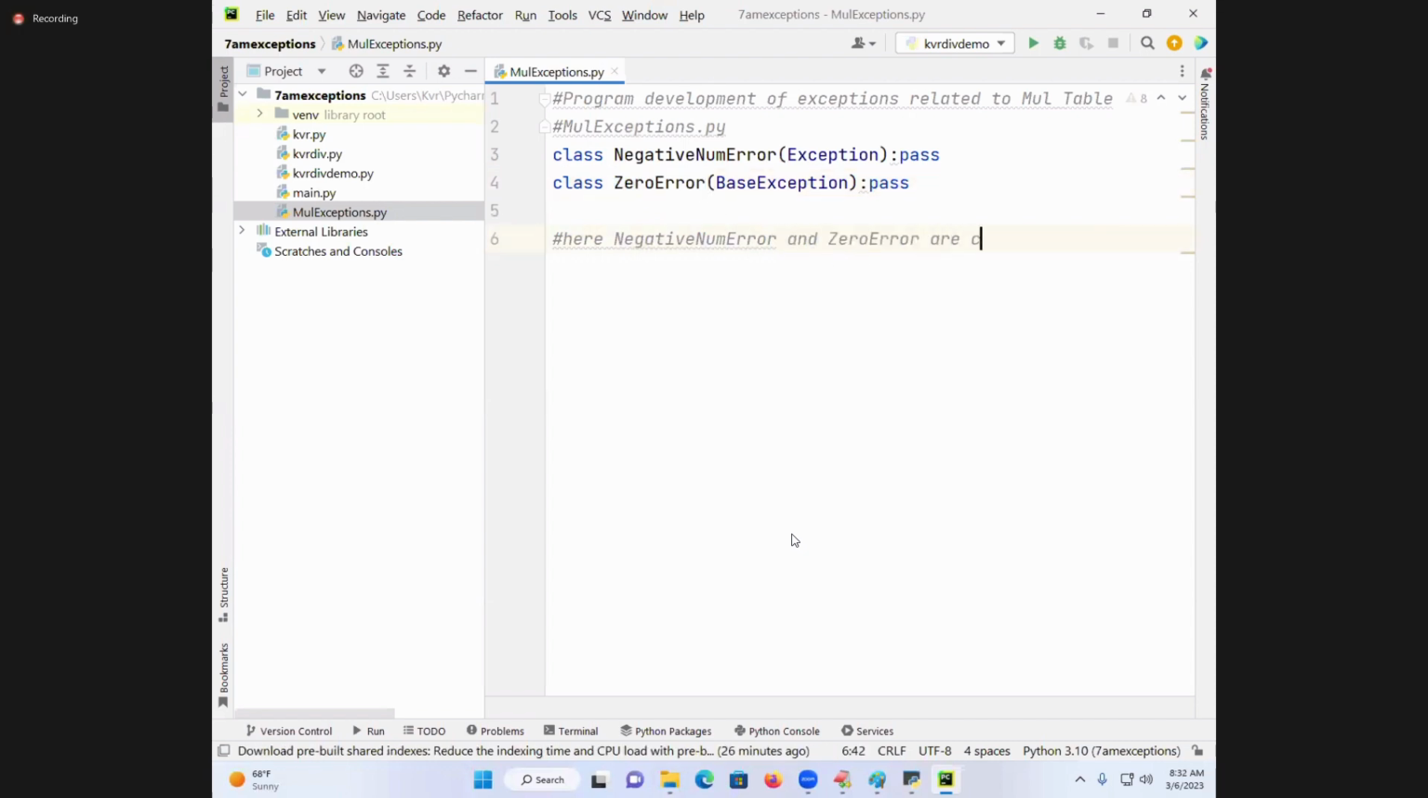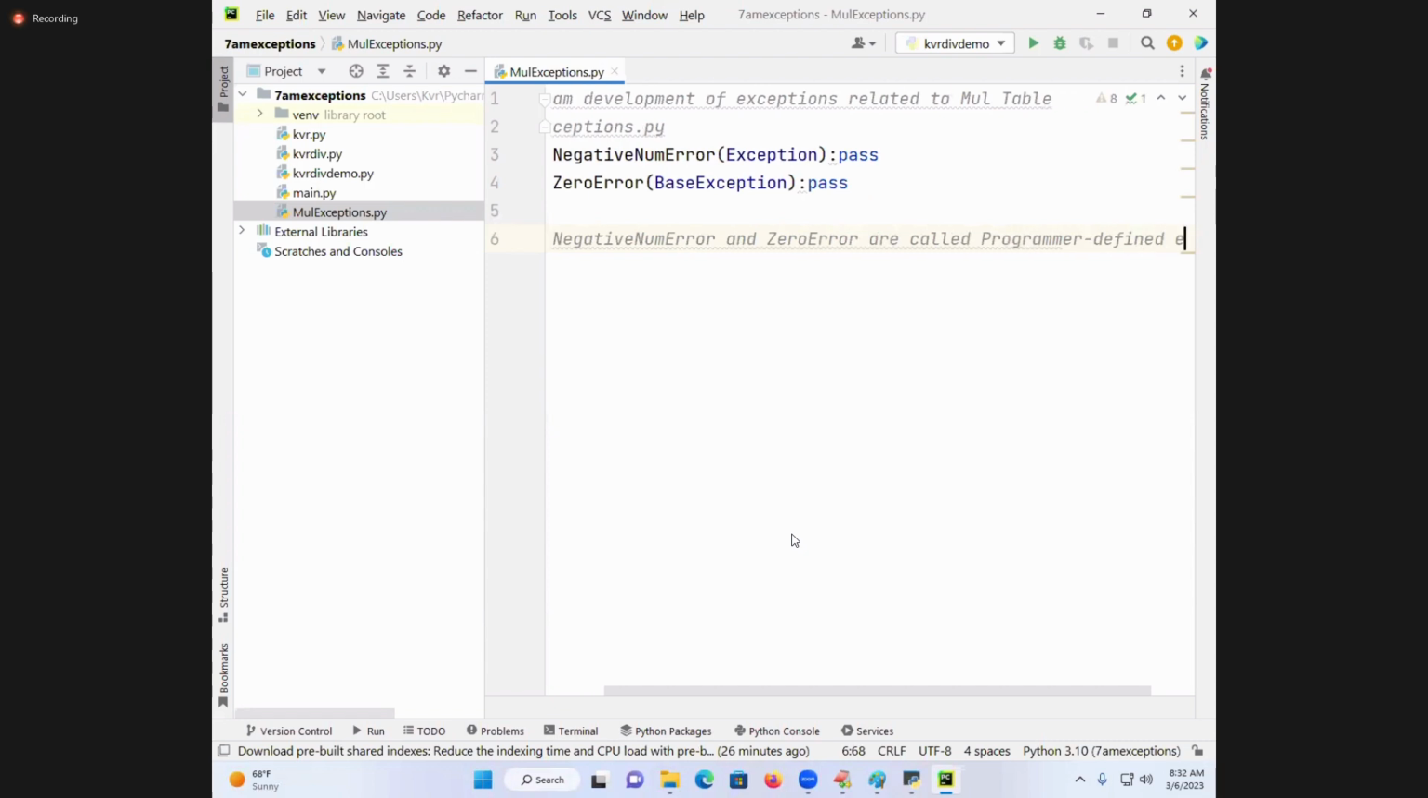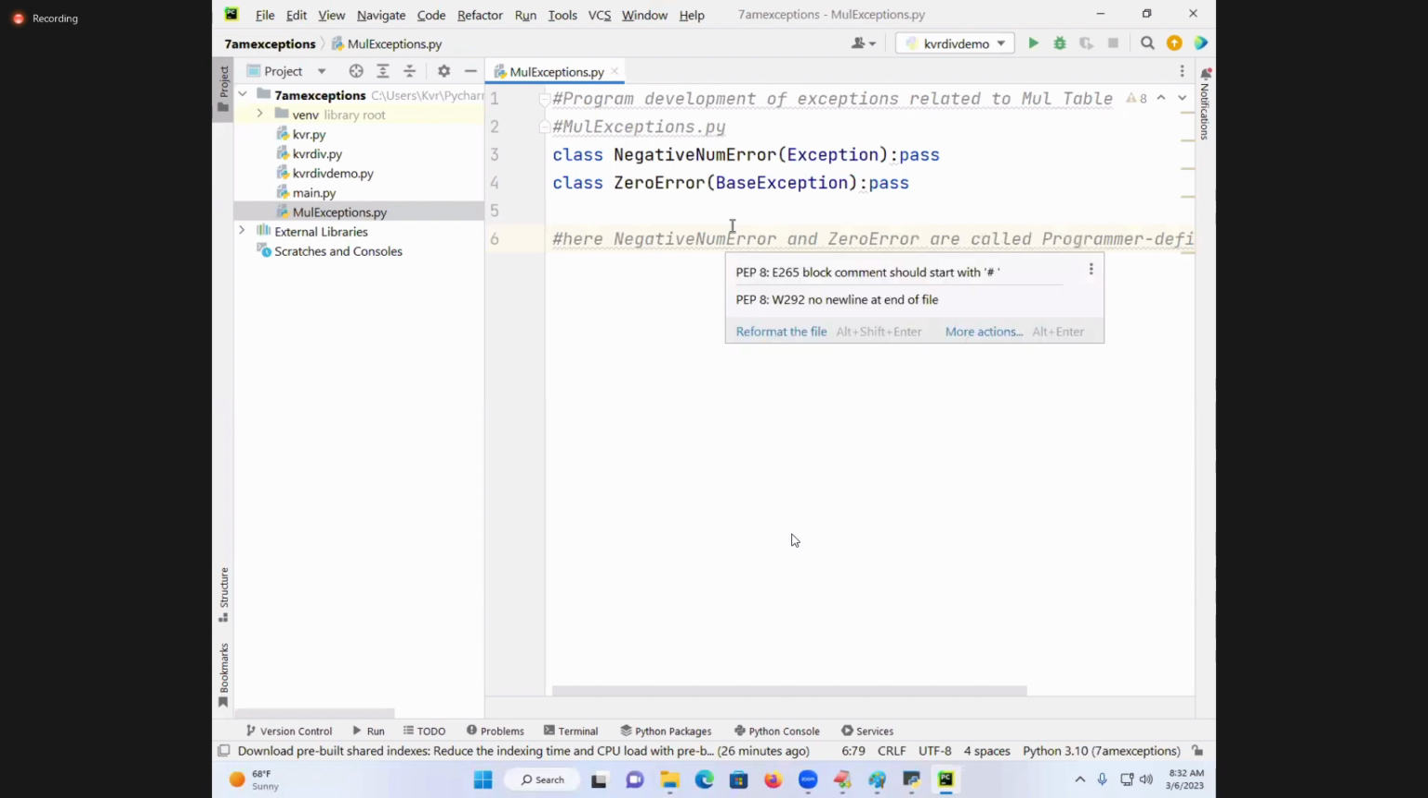Or called programmer defined exceptions. Programmer defined exceptions we can call. Okay. Done. Now this is done. Next I'm going for hitting. Hitting part I will take it. How to take care about the hitting?